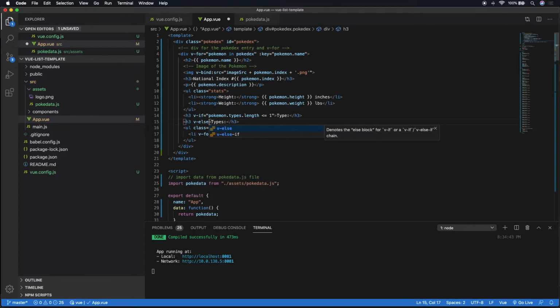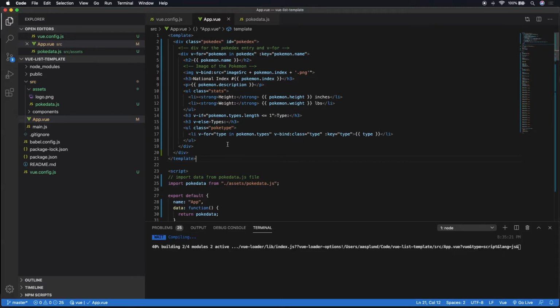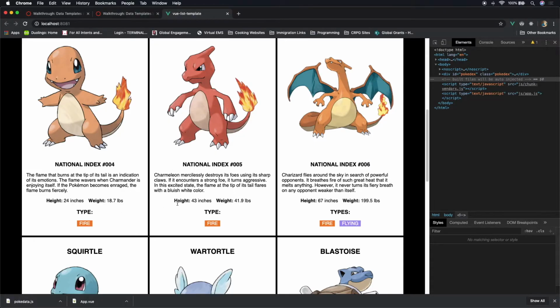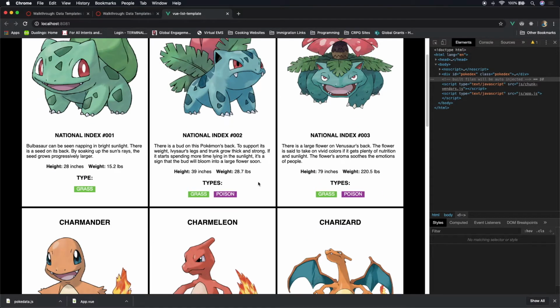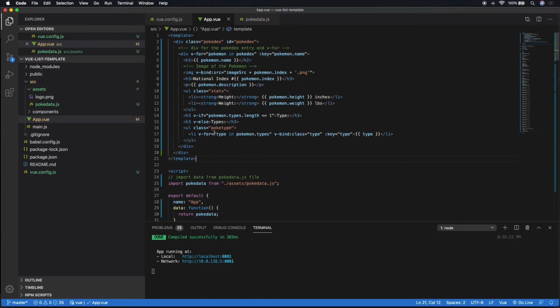So we're going to use the v-else directive. You see here, even the tooltip says it denotes the else block for a v-if or v-else-if. When you're doing Vue v-if conditionals, you always have to put them together. What this is saying right here is, if this thing is true, display this h3. This is saying, if none of the previous ifs are true, display this thing. So if we save that, we'll see that now it says type, type, types. Types, types, type. So that worked. So that's that.